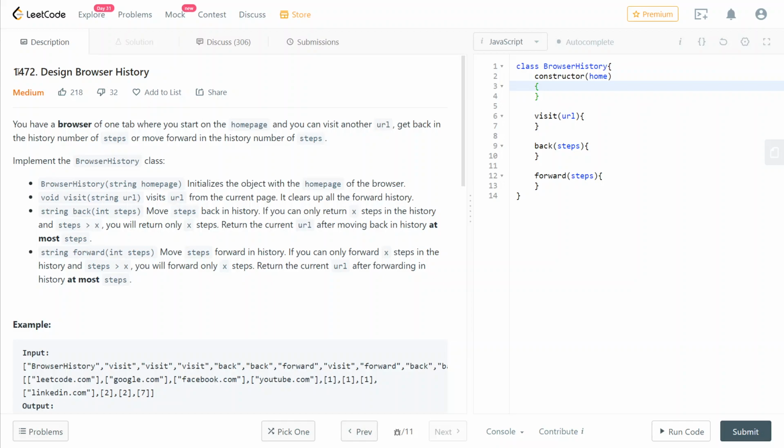Hey guys, today we're going to solve LeetCode number 1472, Design Browser History. So we have a browser where we start on a certain homepage and we can visit other URLs, go back in our history and go forward in our history. One tricky thing here is when we visit a URL and just before that we went backwards in our history, we need to clear up all of the forward history.